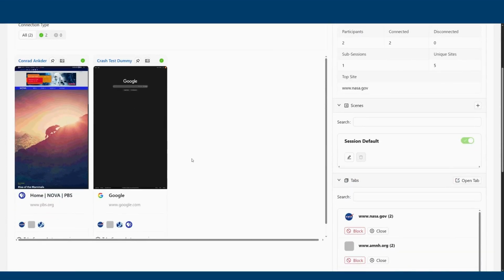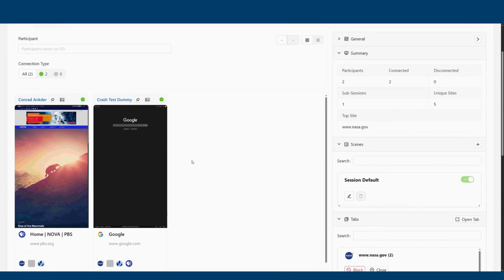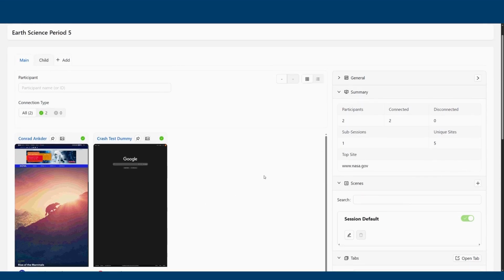However, my other student who's not part of that child session, they're still going to be able to browse normally. The other thing you'll notice is that I see both the student that's in the child session and the student that's not in this main session. So you'll still be able to keep an eye on all your students even if you do put them in a subsession. The idea here is you can notice that right away I can see both my student that is in this child session and my student that's not in the child session.